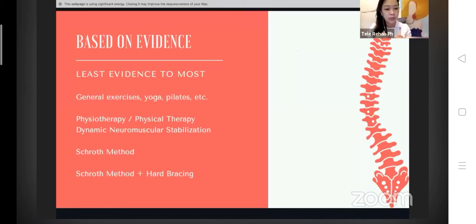But when it comes to evidences and success, ang pinakamagandang success rates na nakita namin in terms of our studies, and our school is from, our teachers are from Hong Kong. The Shroff Method is based in Spain. They're based all over the world. And all of our evidences lead to the fact that Shroff Method plus hard bracing is much more superior than Shroff Method alone. So again, hard bracing is important, most especially for kids.